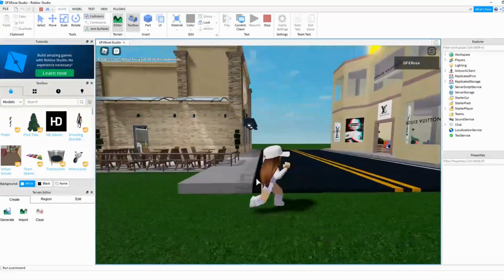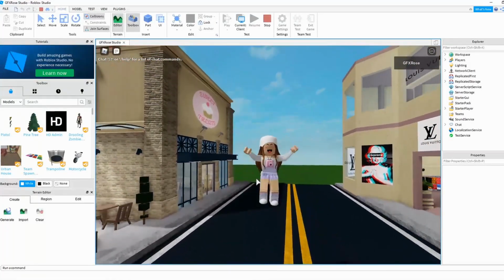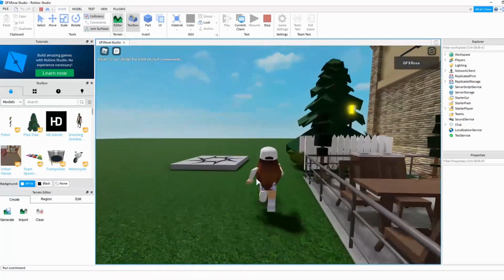And now I can go shopping and I can go to Sweet Treats and I can have a wonderful day and have so much fun here in Roblox Studio.